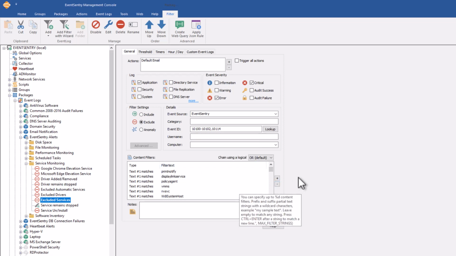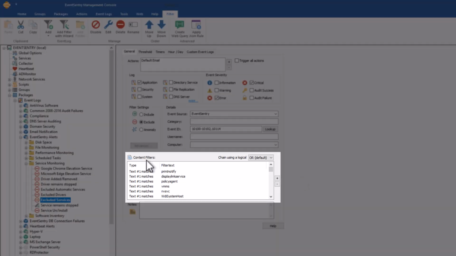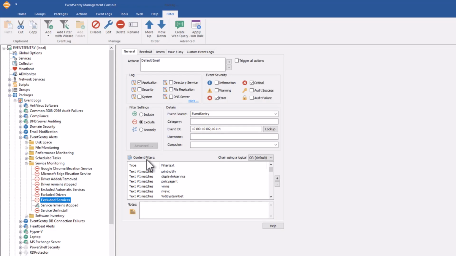But in some cases, we have to be a little bit more granular. We have to look at the actual content of the filter. That could apply to security event logs if we want to include or exclude an event based on a username, on a process, on a computer name, or in this case, the name of a service. And that's where the content filter comes in. The content filter allows you to filter based on the message in a variety of ways.